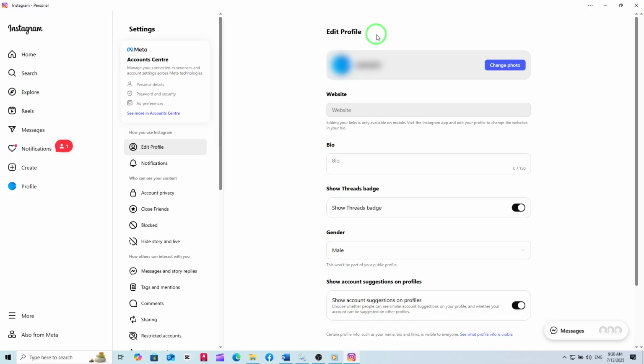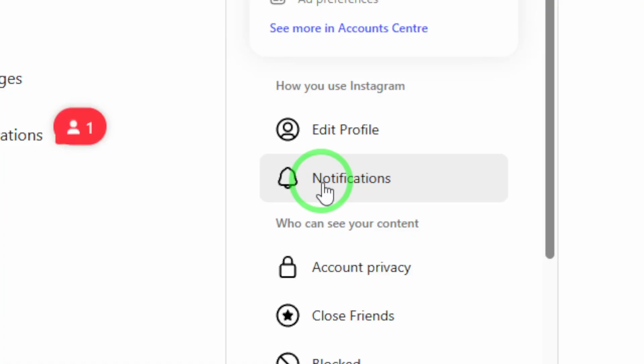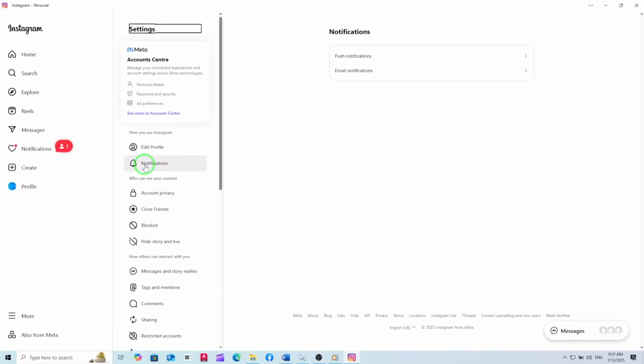Next, look for the notifications option in your profile menu. Click on it, and you'll be directed to a page where you can manage all your Instagram notification preferences. This is where you control what alerts you receive while browsing Instagram on your PC.